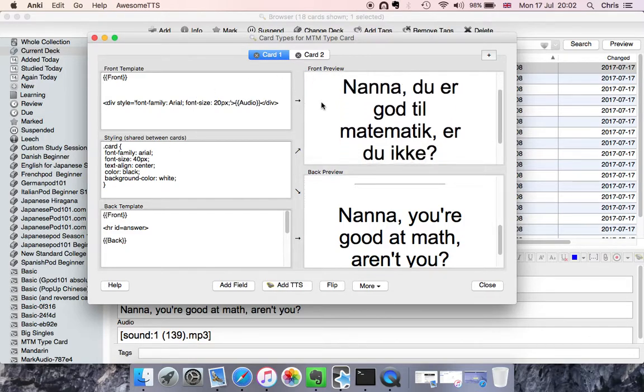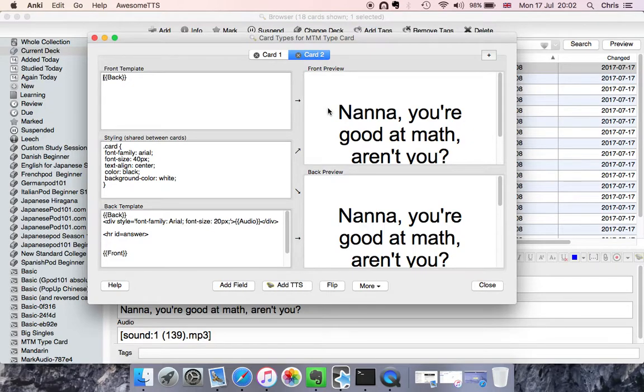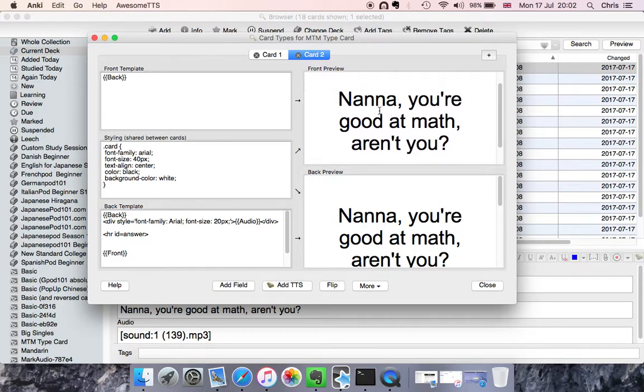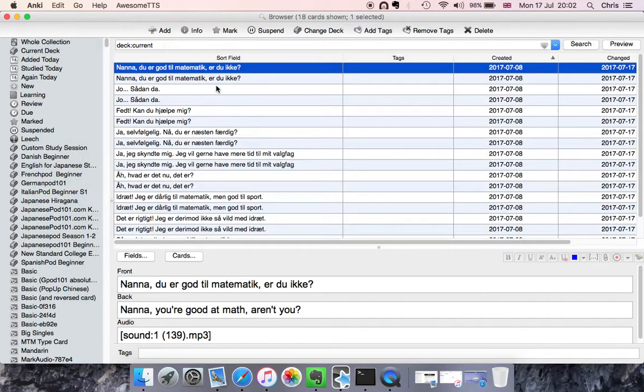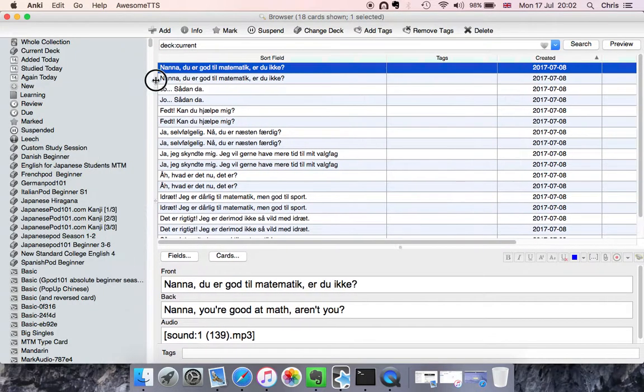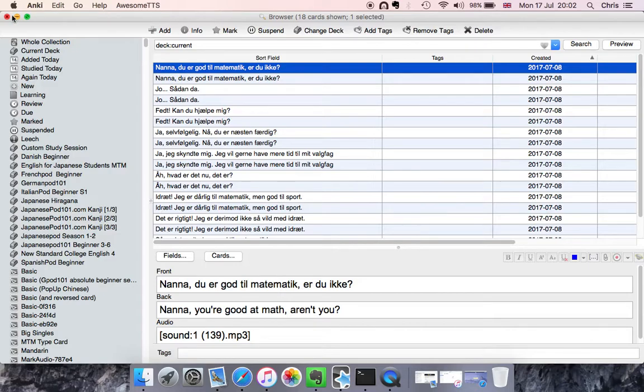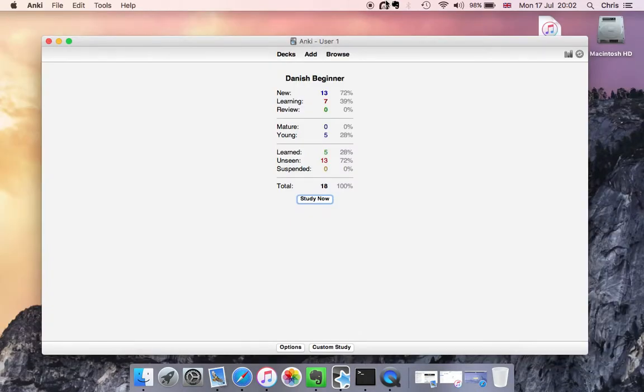So when I see the Danish, this is just on the front. When I see this, this is just learning. And when I see this, Nana, du er god til matematik, er du ikke? When I see the English prompt, I have to say the Danish version of that. So that's basically my cards. I've named the card an MTM, which is a Michel Thomas method type card, because I'm really into the Michel Thomas method of learning here. So that's it, really. So those are my cards.